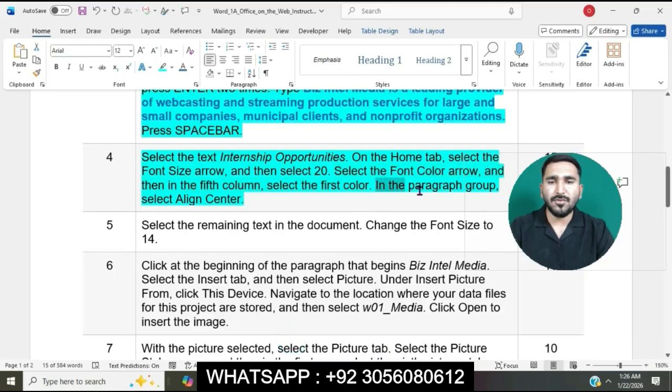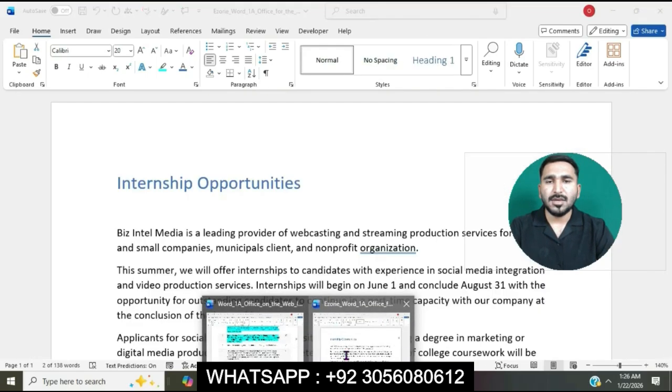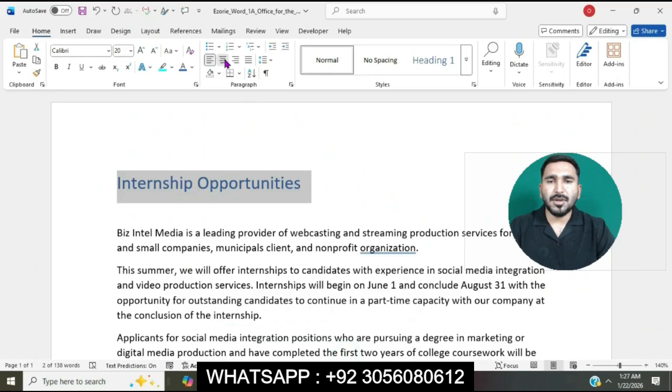So in the Paragraph group, select Align Right. We will go to the Paragraph group. In the Home tab, in the Paragraph group, go to the alignments and select Align Right.